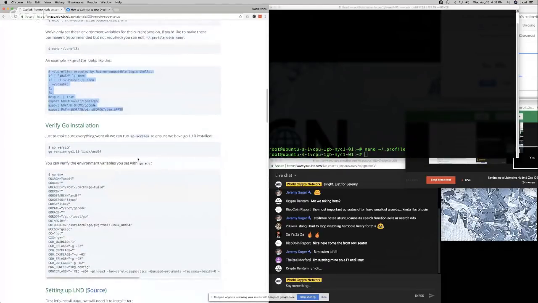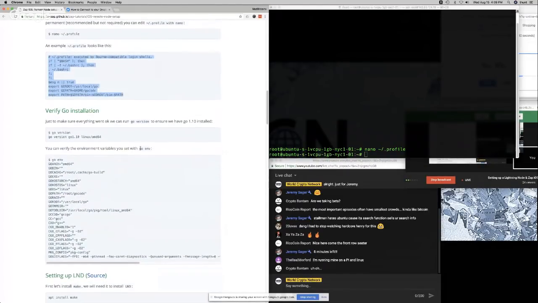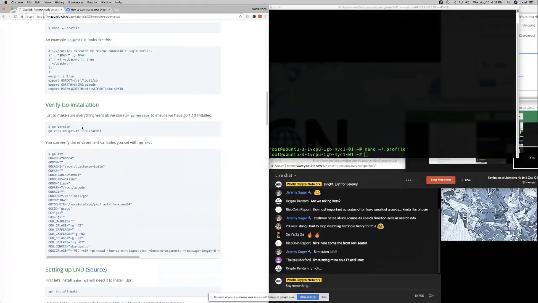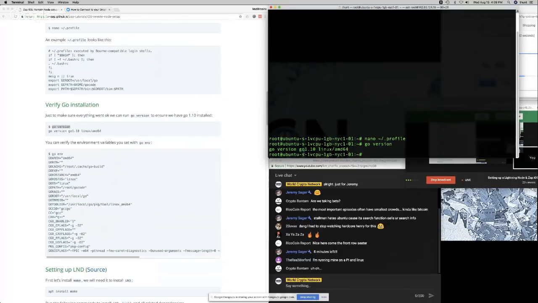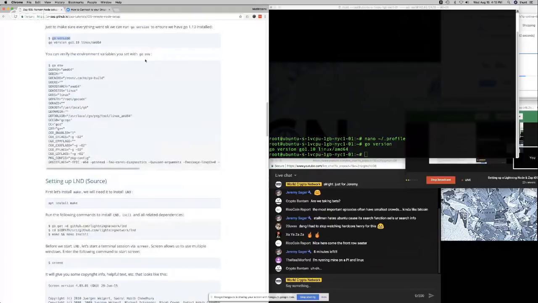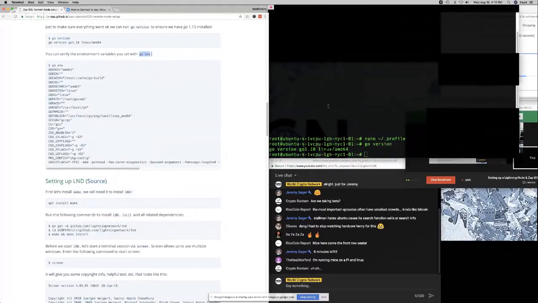We've made our variables permanent so we can do this from any other time. Let's get our Go version. Let's verify our version. Bam, Go version 1.10. We are hammering it. We can verify the Go environment with go env.